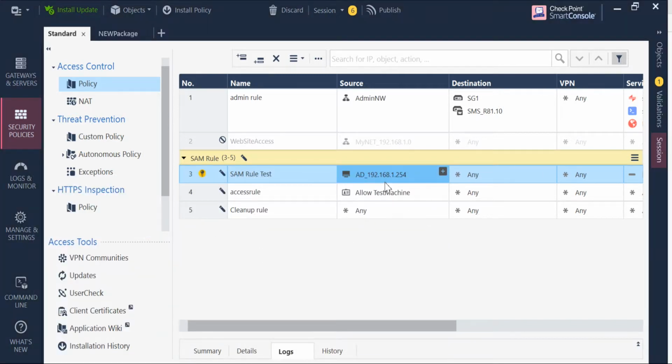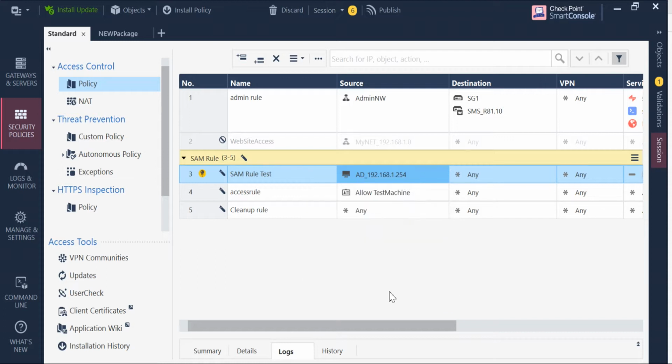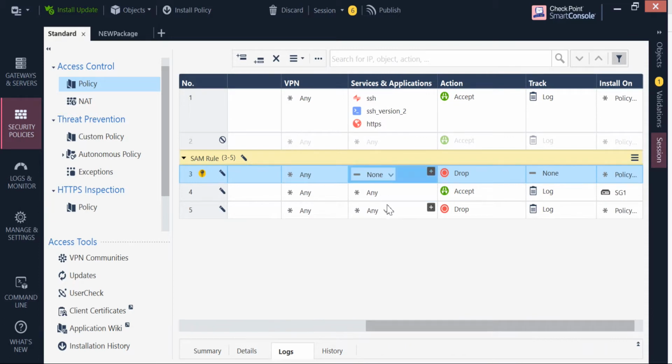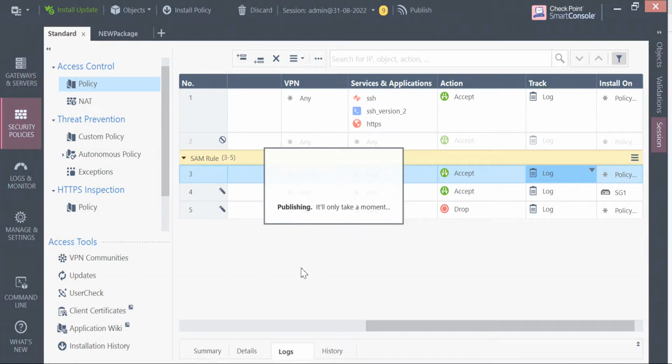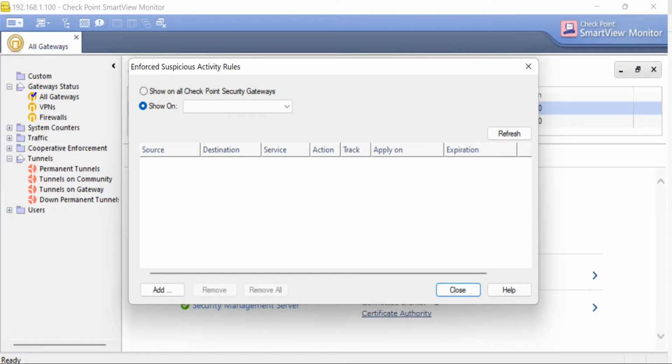So basically what I have added is the IP address of one of my attacker machines as the source, and the destination is wide open. Here I'm just saying accept all and log this activity, then publish and install the policy. While the policy is getting installed, let's go ahead to my VM and generate the attack.